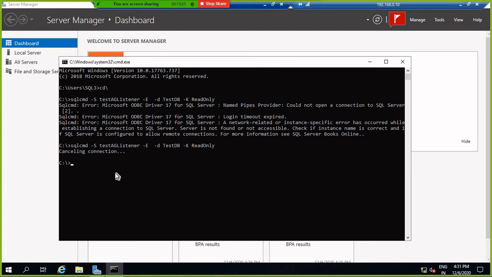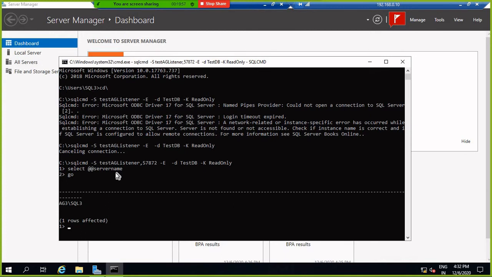Okay, here I made one mistake: I am not putting the port number. Okay, so now I can say that, okay, this is the way that we are creating that.